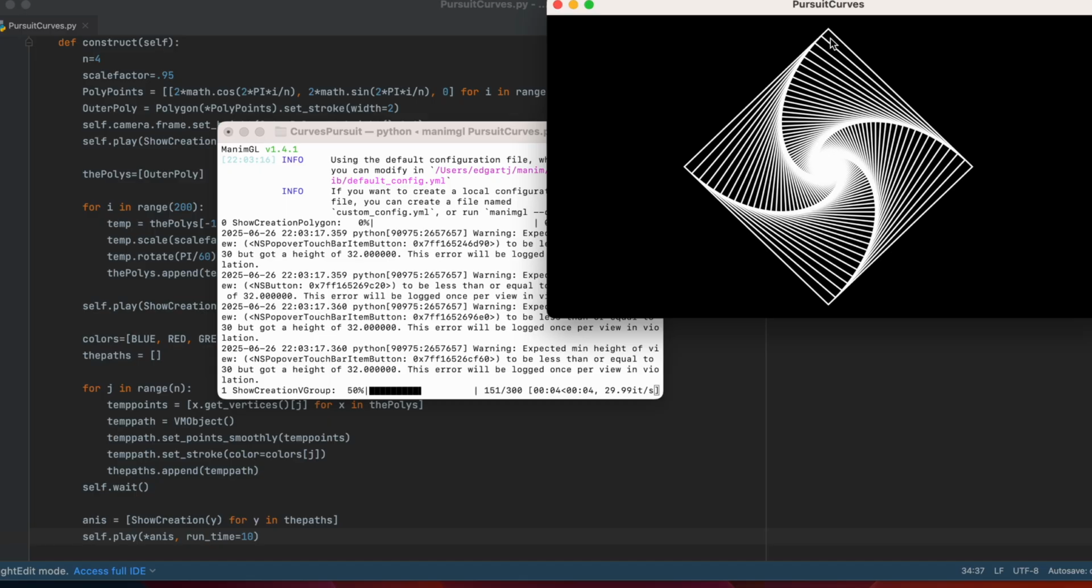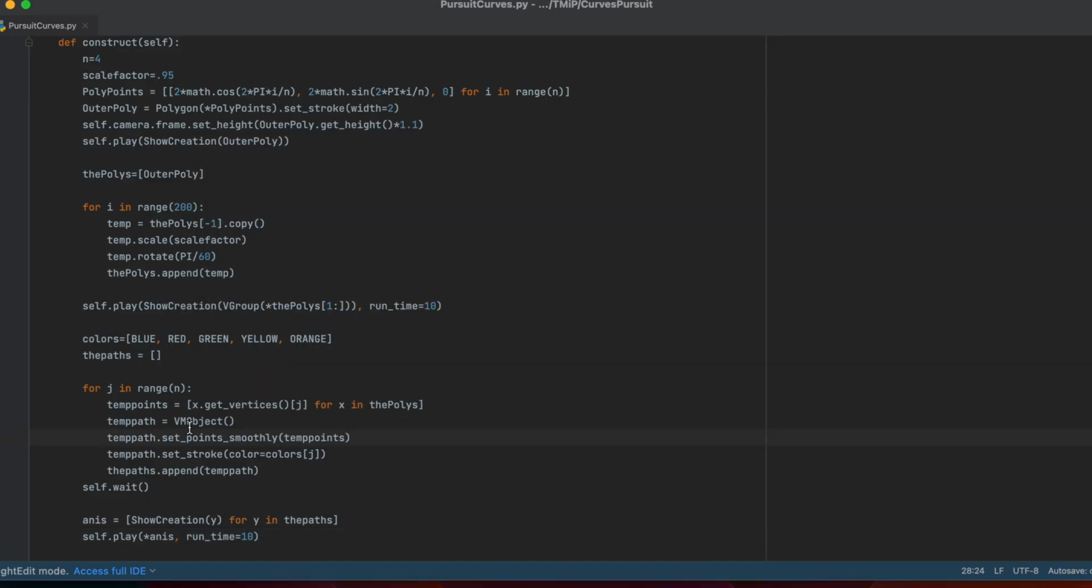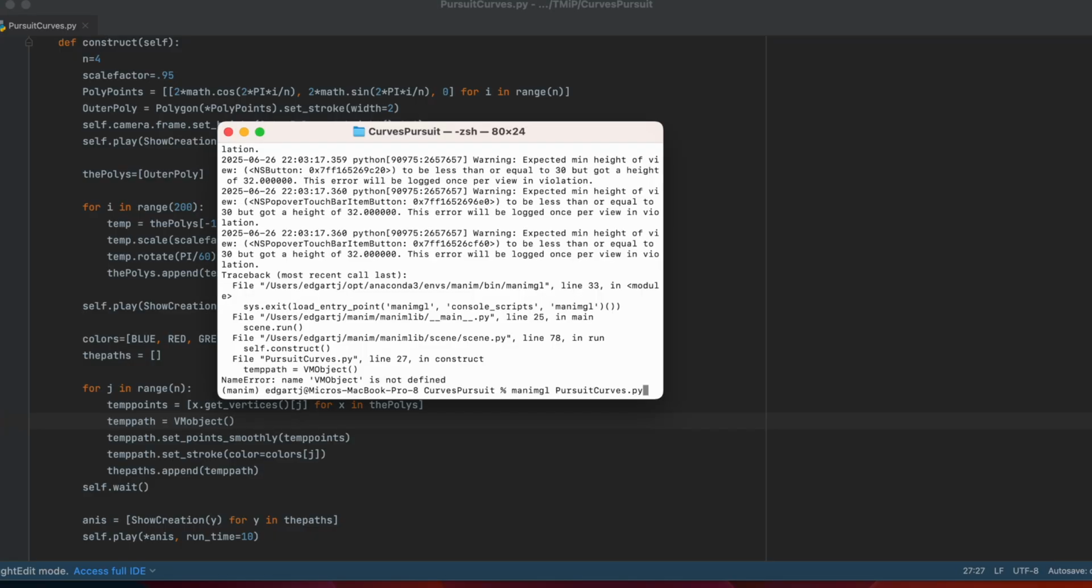And now if we're lucky, we should see these curves drawing right along these temporary lines. Now you can see I've got an error. It says VM object is not defined. So I just have to go look up and up. I see I've got a capital O. So VMobject should be the right one.